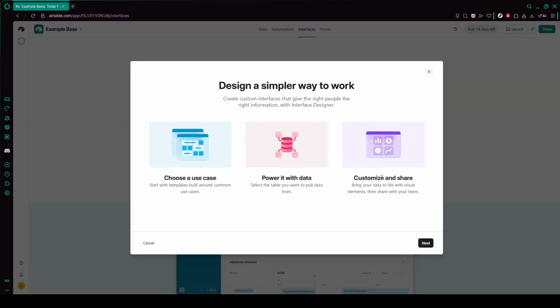Airtable will now prompt you to choose a layout template or start from scratch. Templates are a great option if you're new to interfaces because they give you a pre-structured layout that you can customize. For example, you might see templates focused on reporting, project tracking, or record review. If you prefer complete control, you can start from a blank canvas and place elements exactly where you want them. Either way, make a selection and continue.